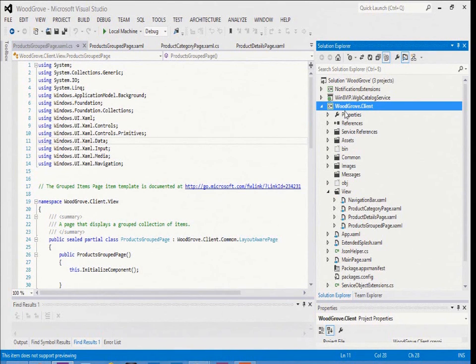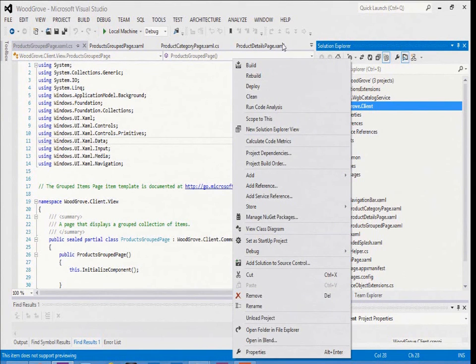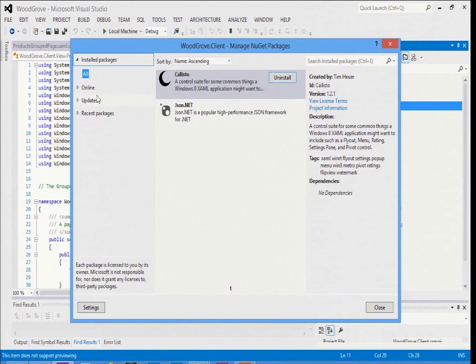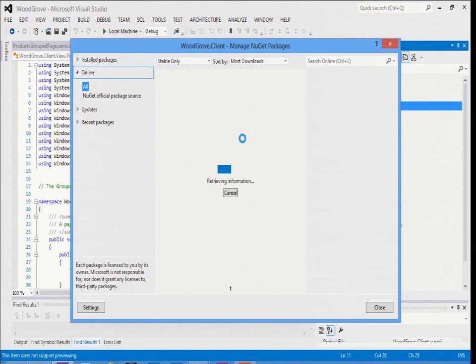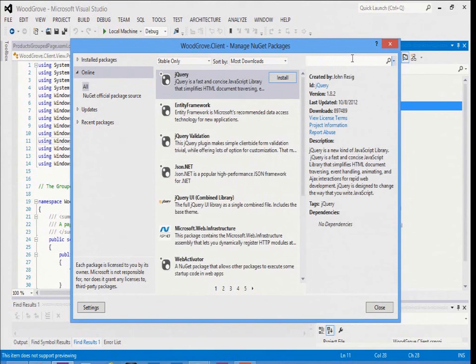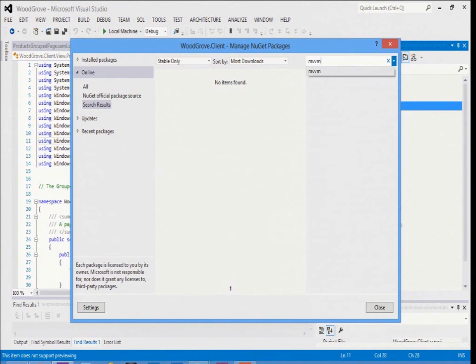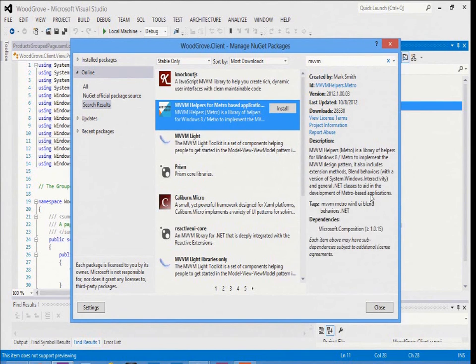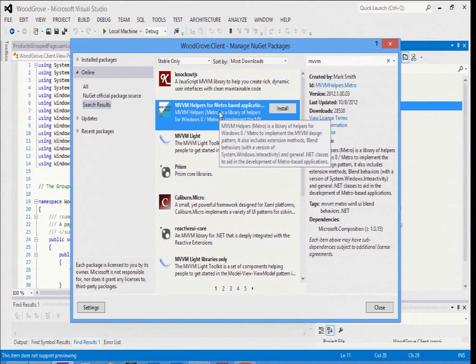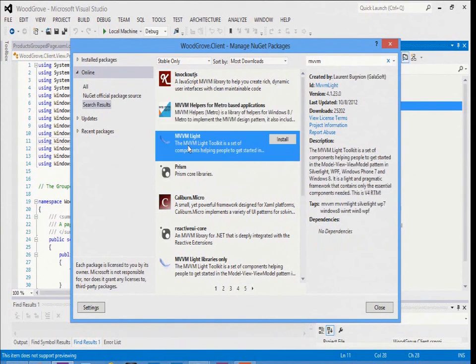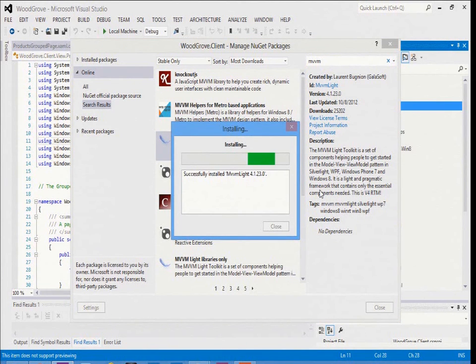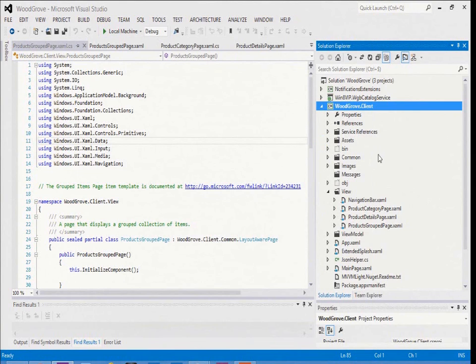You know NuGet? Yeah, okay. And I don't have to explain this. So I'm going to add MVVM Lite through NuGet. Oh, it's online, I need. Oh, MVVM Lite, not MVVM. All right. This is, by the way, a way to get your WinRT behaviors. So, you can find MVVM Lite. Let's install that one. Accept. Close.